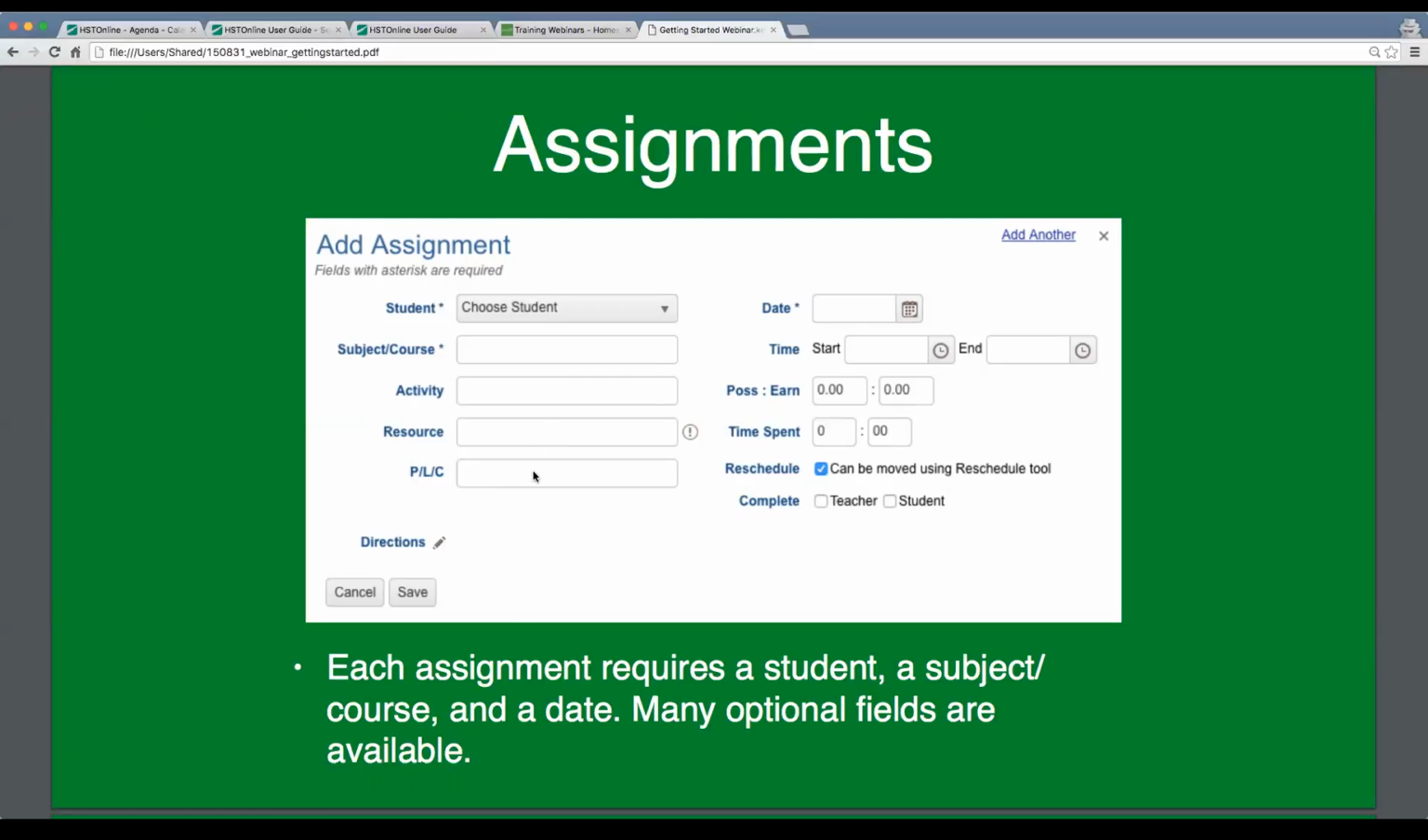PLC, that stands for page lesson chapter. So this is where you might put information like, chapter 2, pages 25 to 33. That could go there for your student. The time. So if you wanted to set a time, a start and end time, 9 a.m. to 11 a.m., you could certainly do that there. If you don't set a time, that's totally fine. It will just end up as what we call an all day item in your agenda. And that just means it can be done at any point in the day.